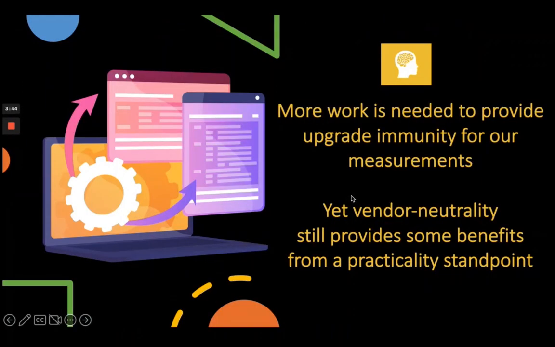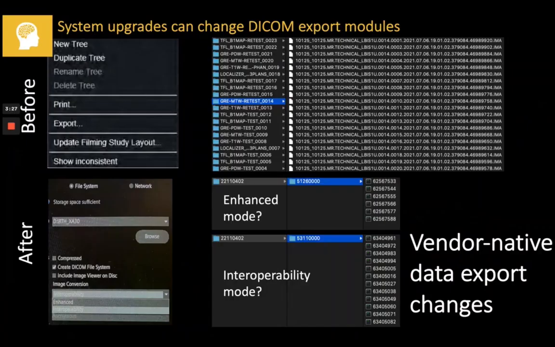But on the other hand, these results show that we need to standardize different aspects of our acquisitions, such as pre-scan calibration adjustments. So more work is underway to achieve upgrade immunity, yet open source acquisitions still provide some practical advantages against the system upgrades.